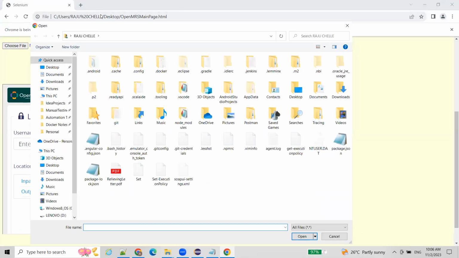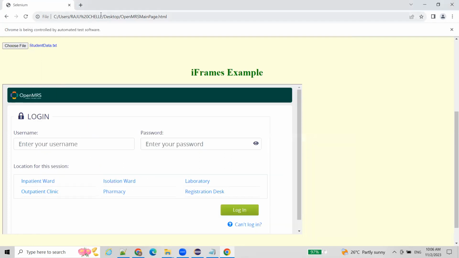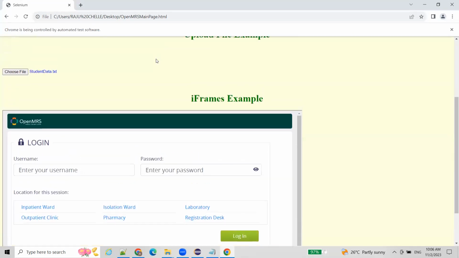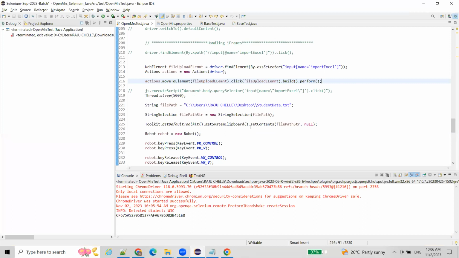See, now it is using the action class. It clicked on that, and it also set the path, and it will click on enter. See, like this we have to check the alternatives. We should not simply say okay it is not working or it is difficult. For everything we will have some solution, so we have to identify it and perform it.